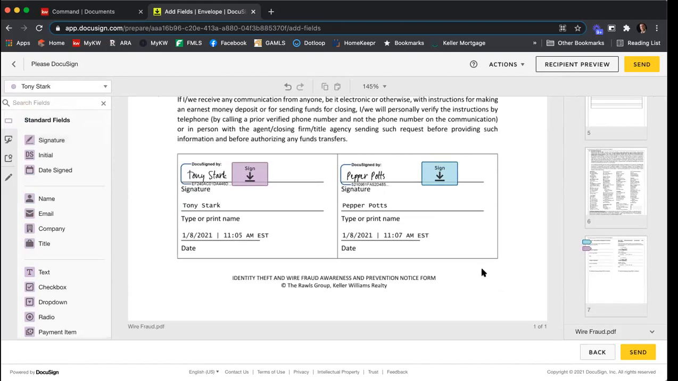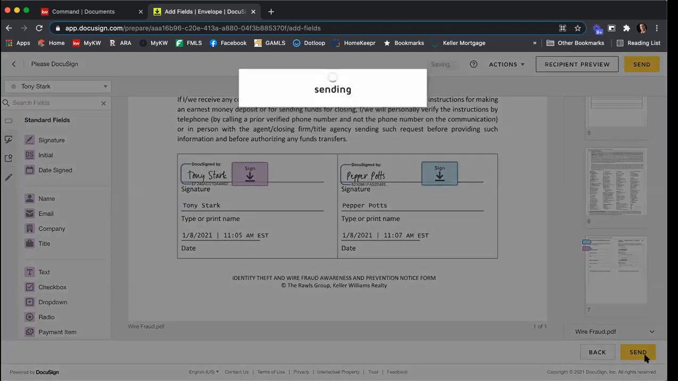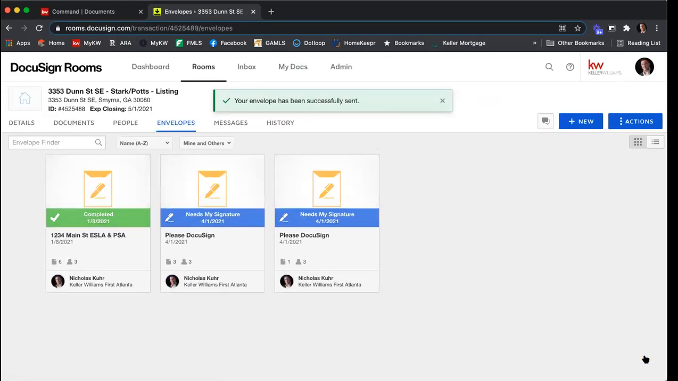All right, and then once you're good to go here, all your signatures have been added, any initials, any missing information, you can click send. And now this is going to send those PDFs to your clients for signature. Any questions about uploading documents, separating them, or sending them for signature?